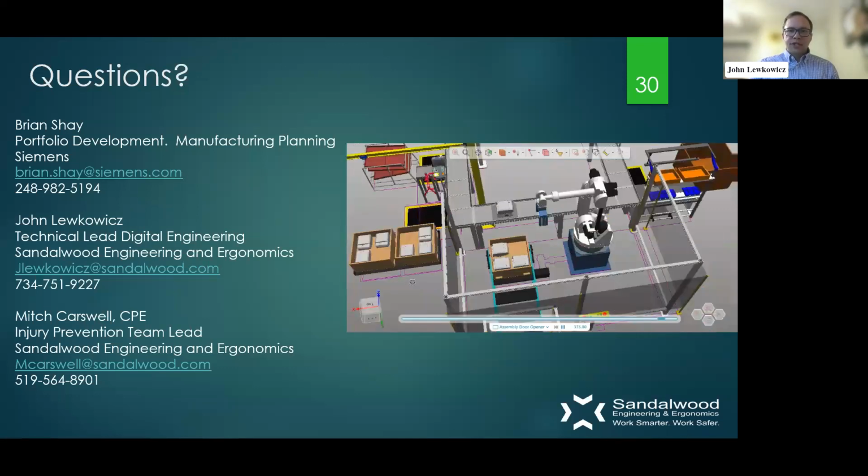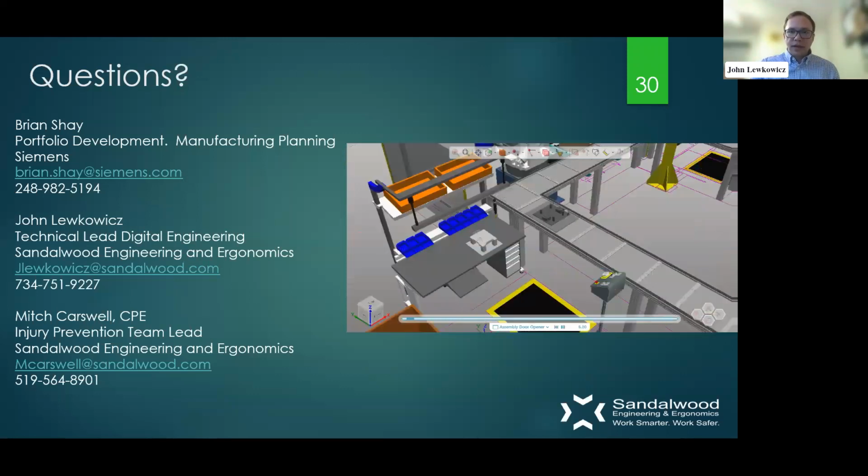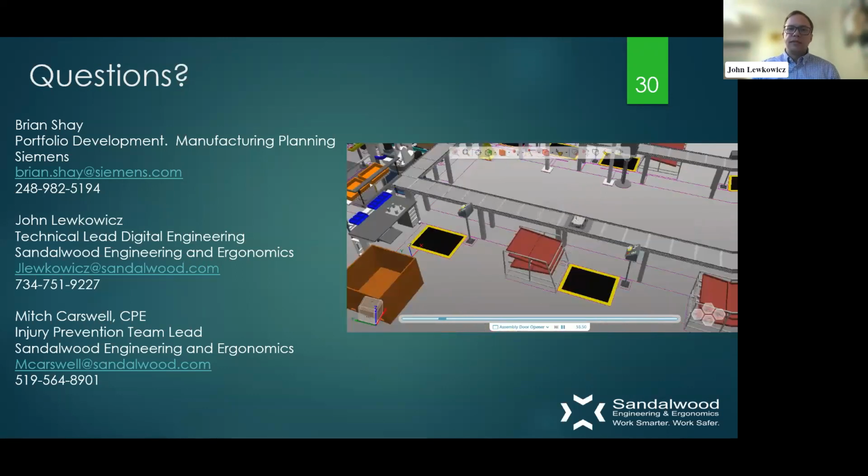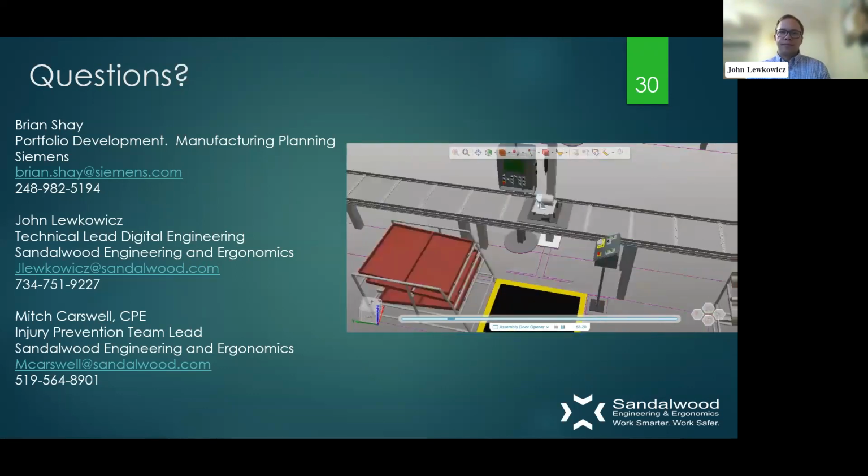And then Mitch can come into the same environment and do in-depth ergonomic analysis very easily because all of the elements of the manufacturing system are already present. So it's a very easy transition and a great workflow for getting different teams into a common space.